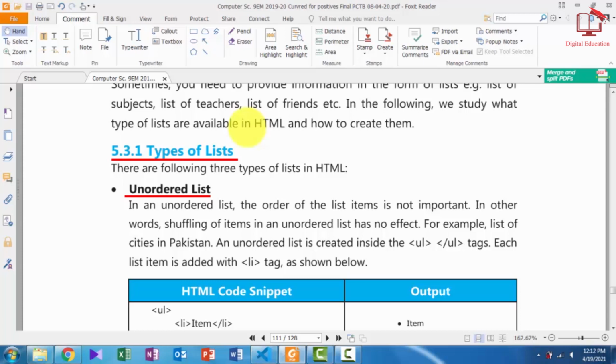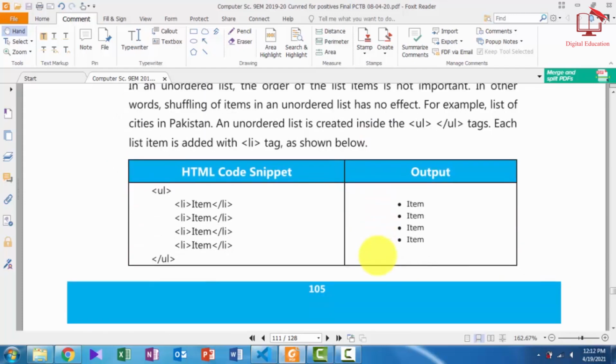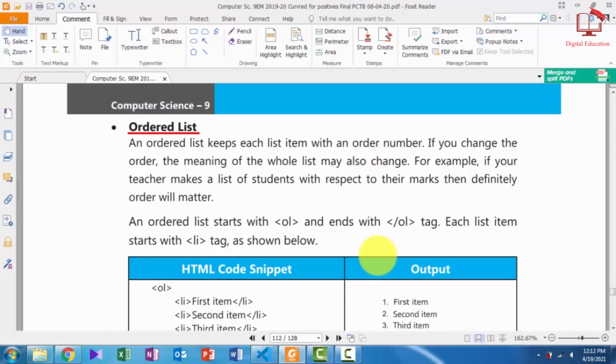Suppose you have to write the cities of Pakistan and it does not matter which one you write first and which second. For creating an unordered list, you have to use the UL tag. Here we have the UL opening tag and the UL closing tag. Now, each list item is added with the LI tag, which represents the list item. Now this is a code snippet. I will also show you the practical of this.